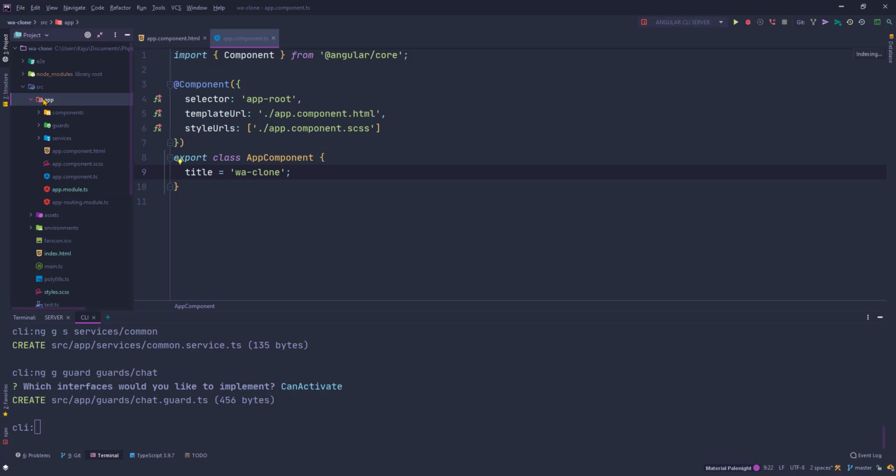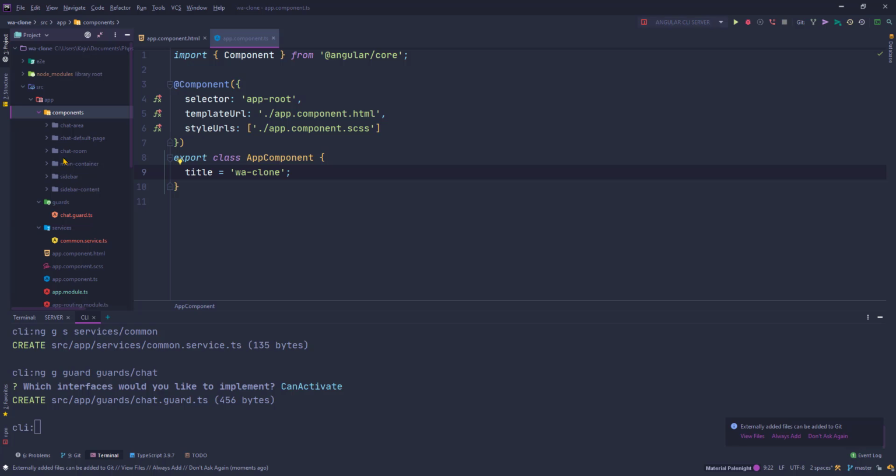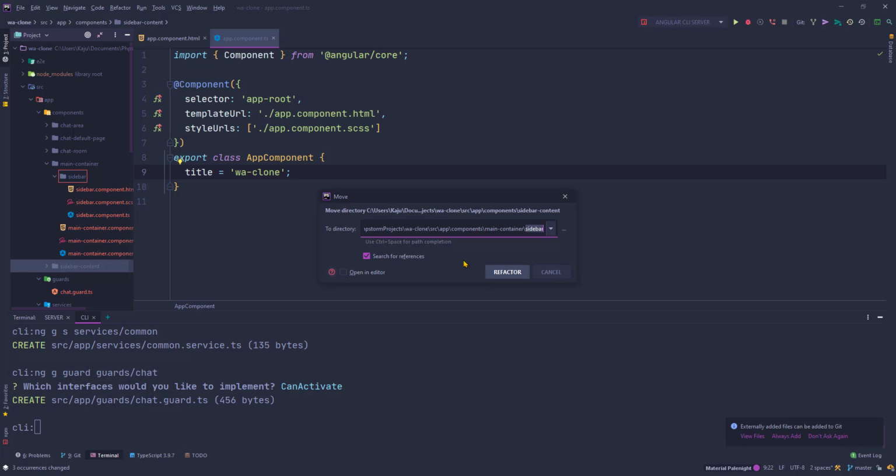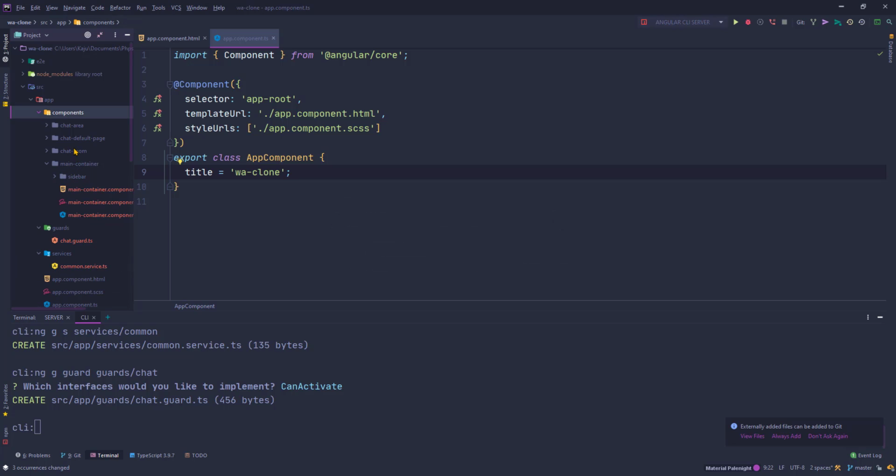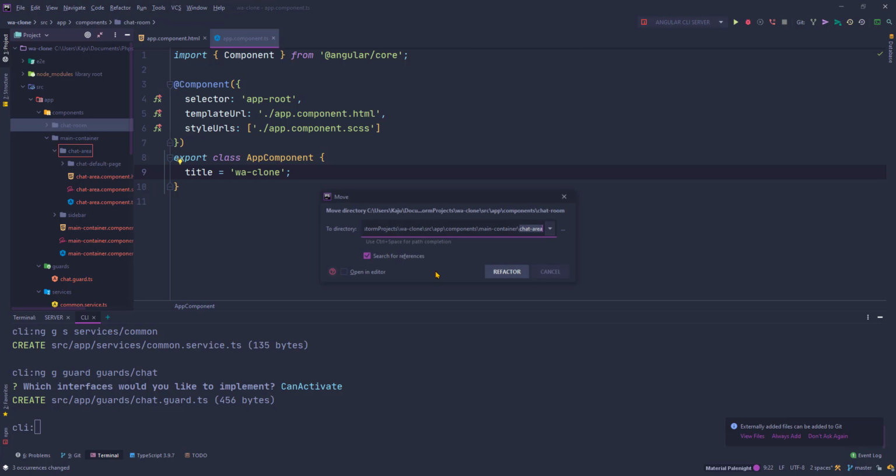So you can see we have three folders here, and now I'm going to rearrange these folders or stack them where they need to be. The main container will be inside components, and inside main I will have my sidebar, and inside my sidebar I will have the sidebar content. Next I will have the chat area, that's the main container, and inside chat area I'll have the default page, and I will also have the chat room area.